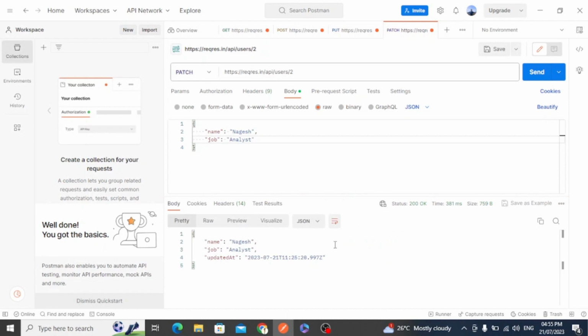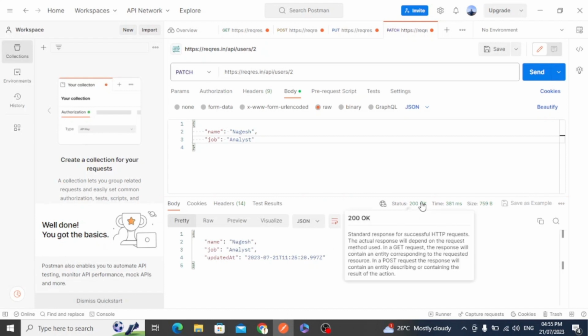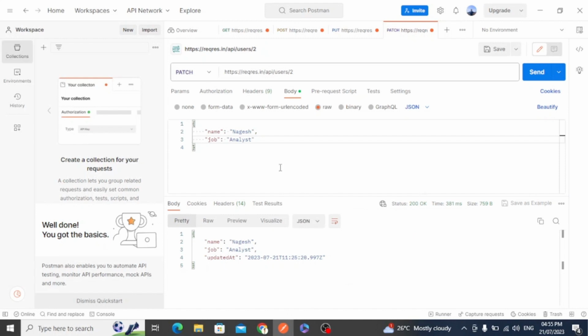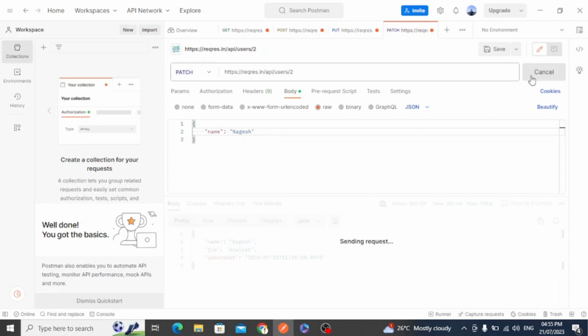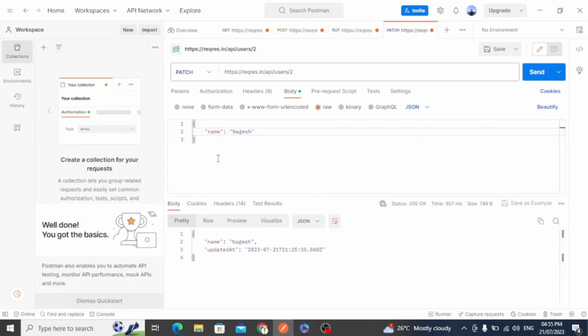Okay, now we got a response status code of 200, which means it is successful and it has updated it. If you want to update just the name and send, from here we can update just the name as well, right? So it has updated it. Correct. This is what a PATCH request does.